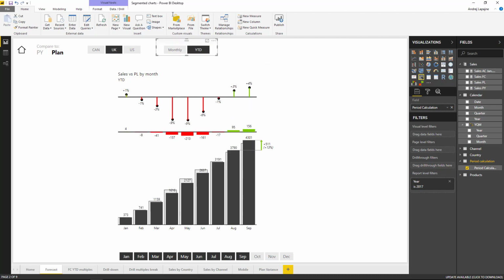The beautiful thing about my model here is that this actually now works for any kind of measure. It's a separate dimension, works for any kind of measure, right? I have seen models, most people would add another measure here, like sales actual year-to-date, sales forecast year-to-date, sales plan year-to-date, and so on.